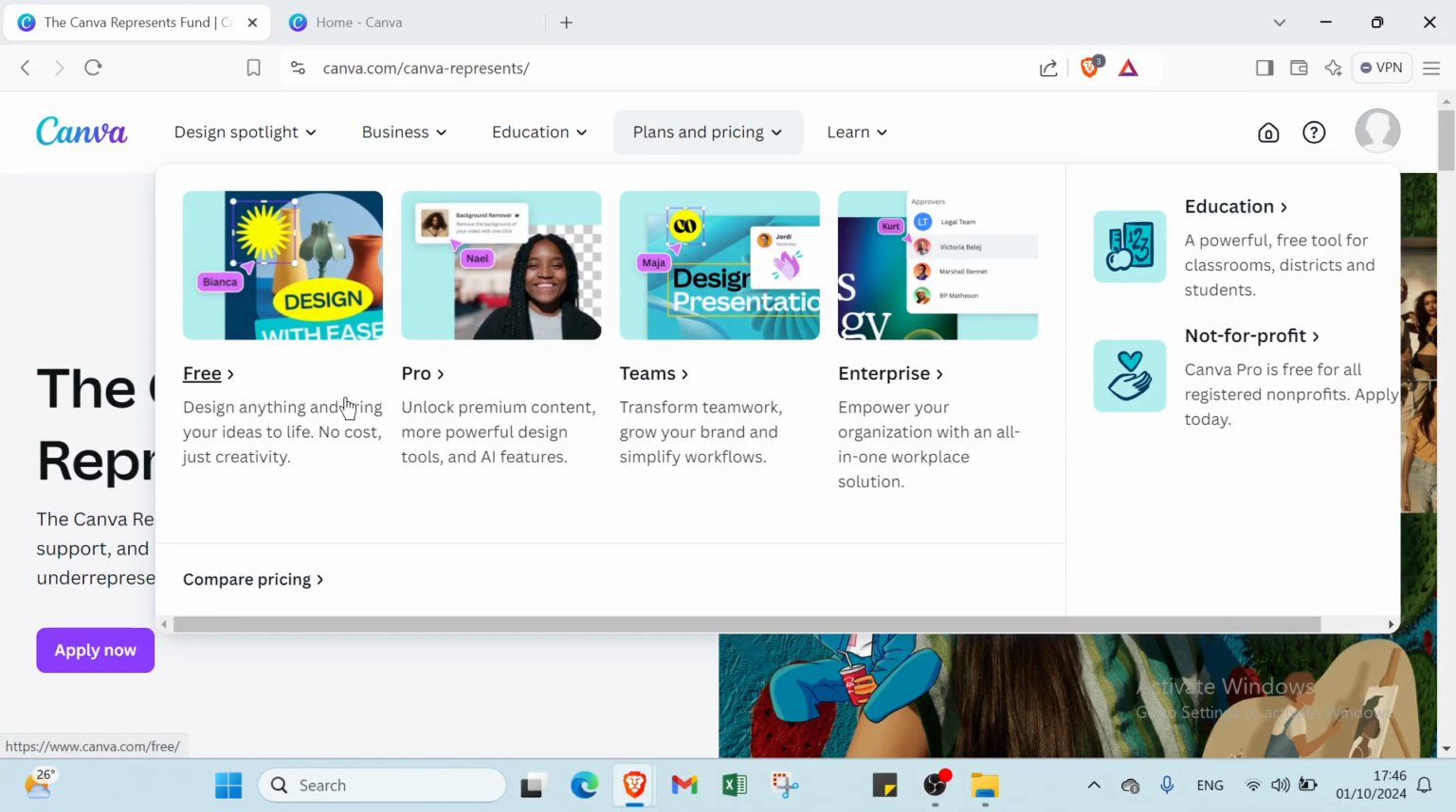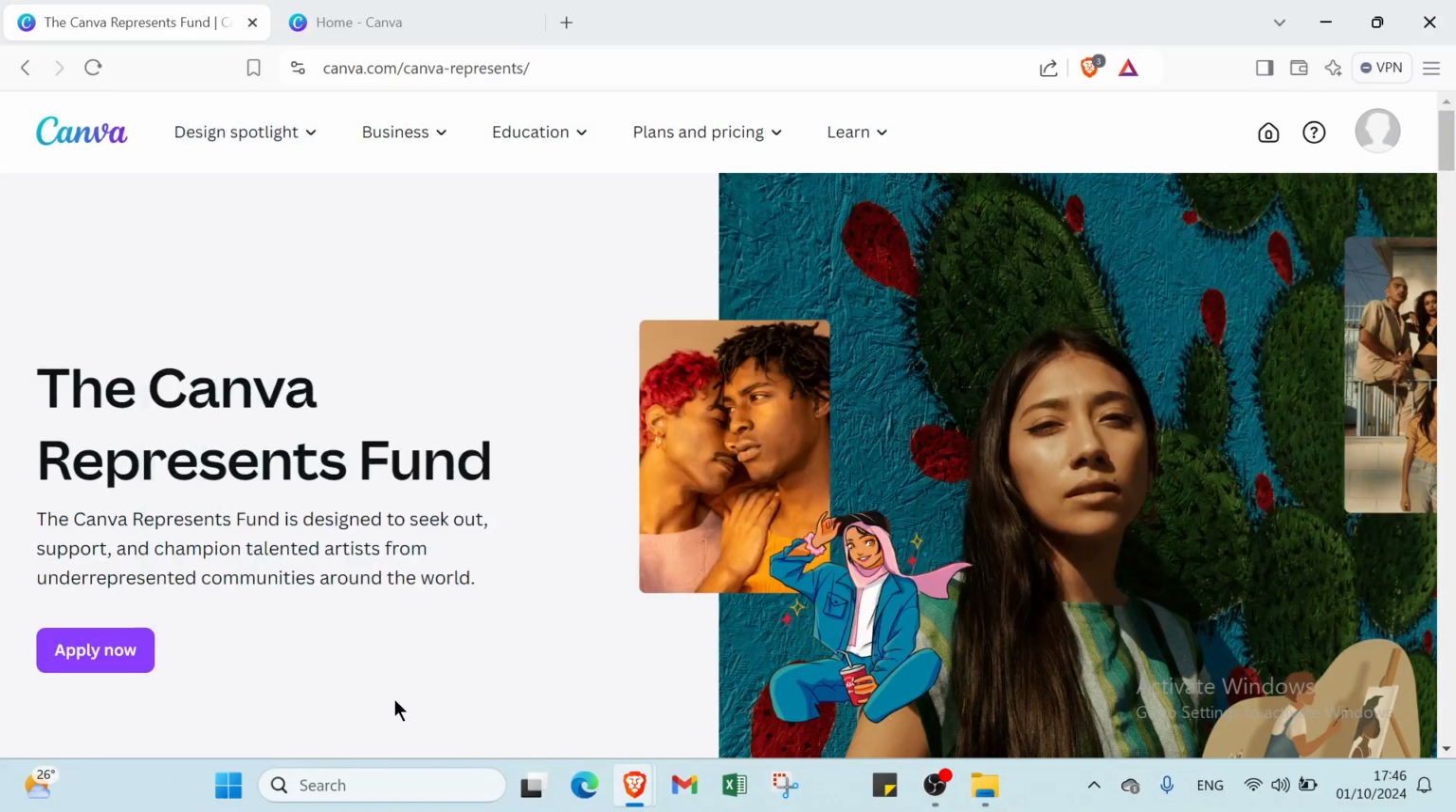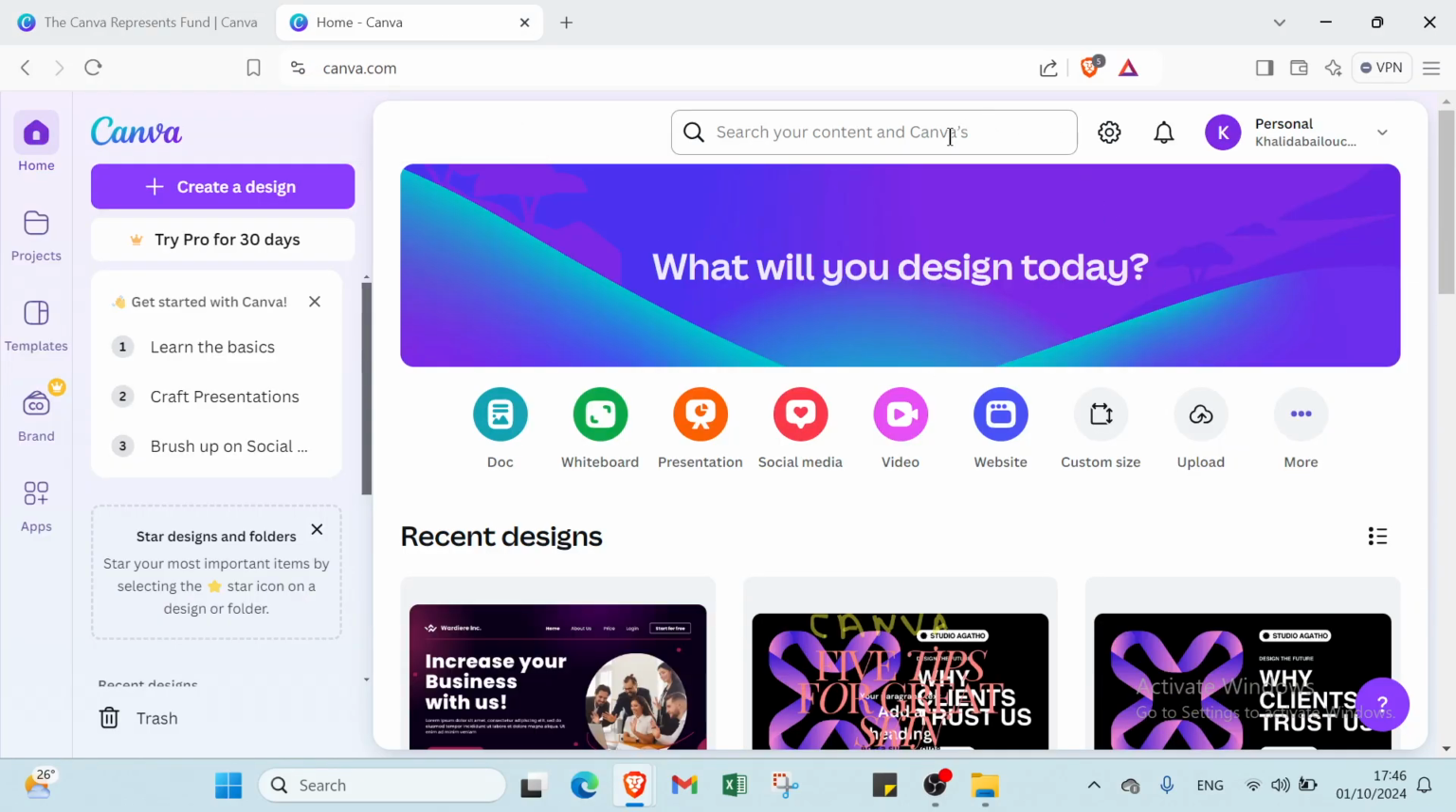then you have your plans and pricing, like the free one, the pro one, and we have teams and enterprise. You can just click on the one you want to know about and then you get your information. Then you have a Canva blog, design school, events, help center also. So to get started, all I have to do is sign up, or log in to your account if you already did your registration with Canva. So this is the homepage of Canva and this is my account.